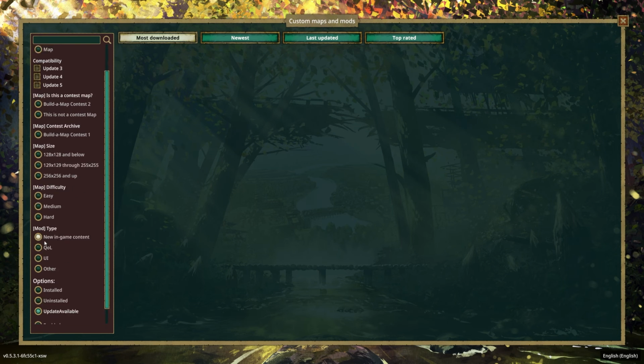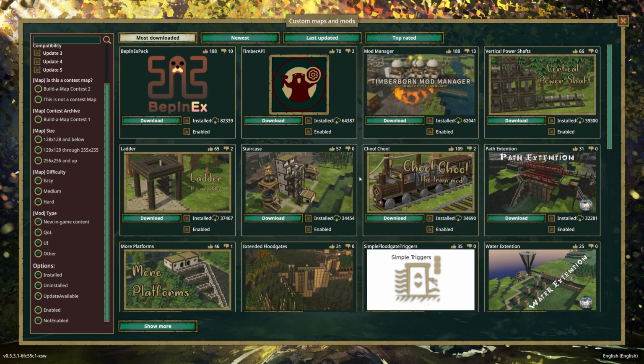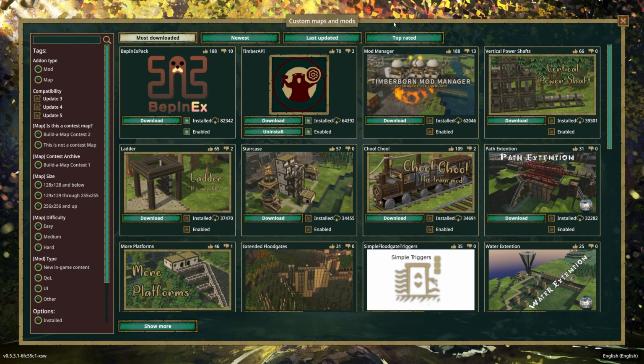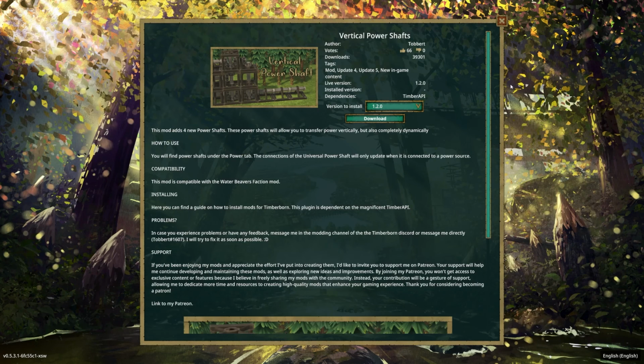So you can take a look at what you might want to put in your own game and then go from there. Now, one more thing about Mod Manager. When you click into a mod, like for example, Vertical Power Shafts, it's going to give you a default version to install, just like we saw on mod.io. This might not always be the most up-to-date version. The mod maker gets to set which one they set as the default. So if you click on this, you can actually see there's a 1.3.0 instead of 1.2.0, which is suggested. This, I've manually confirmed for this mod, is the one that works with update 5.